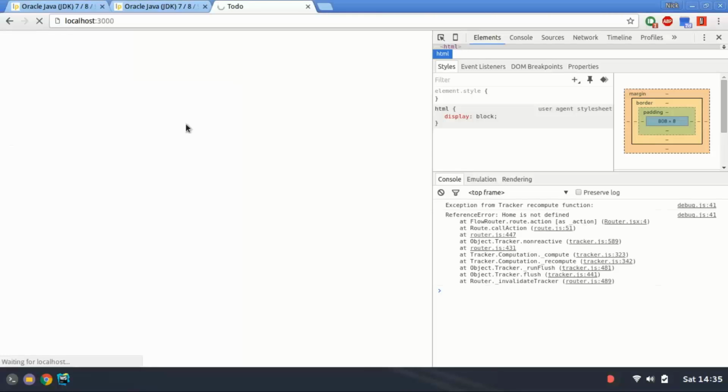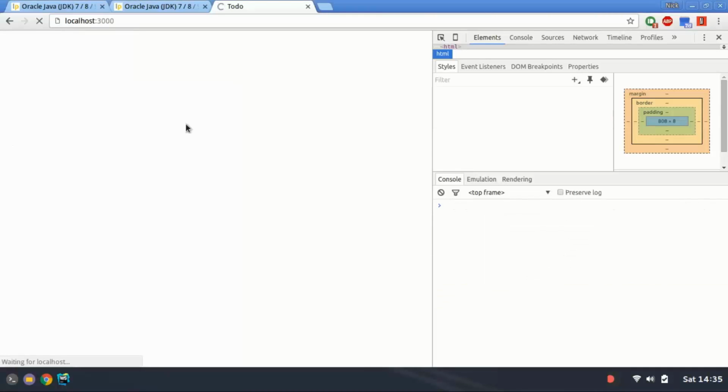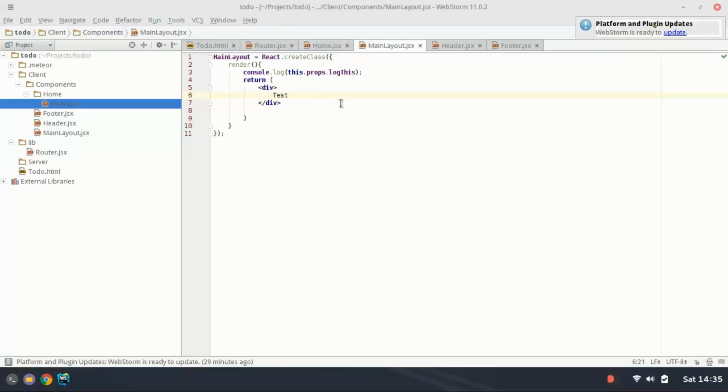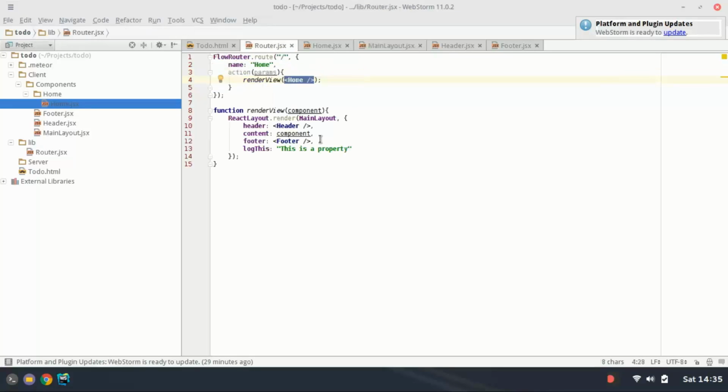So if I come back here and refresh this page, we're going to start to see it take shape because we've created all the components that we're referencing. The first thing I'd like to draw your attention to is, let me open this up, in the main layout I console log this.props.log this, which I passed into this class as a property. So that's basically what's happening. We're passing components into the main layout component. So I would reference header, content, and footer in the very same way.